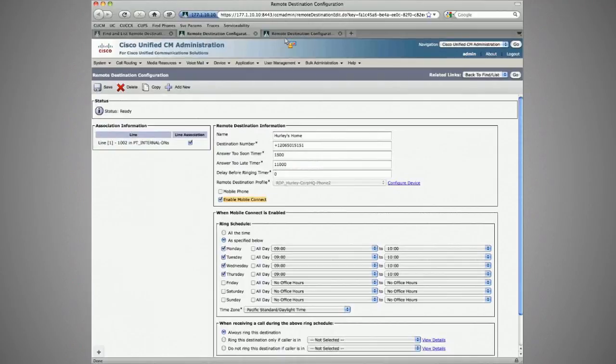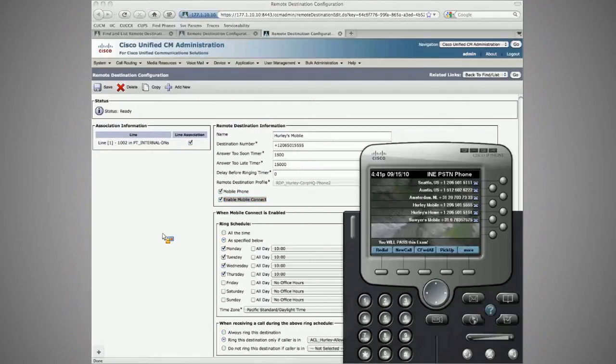And we see that Hurley's home has Enable Mobile Connect checked, and Hurley's mobile has Enable Mobile Connect checked. Okay, so we're going to dial in from his, let's say, his mobile phone.